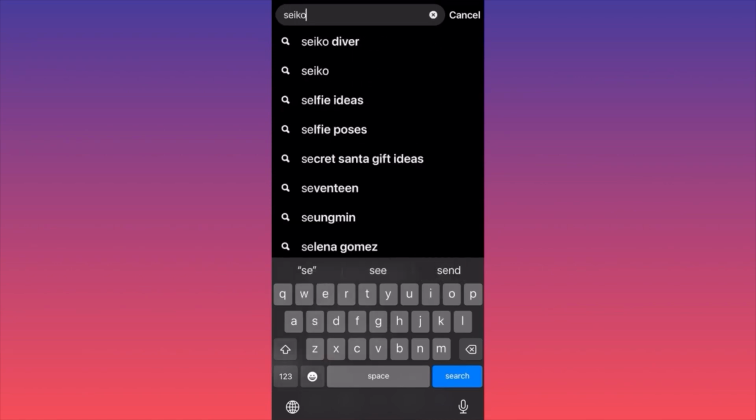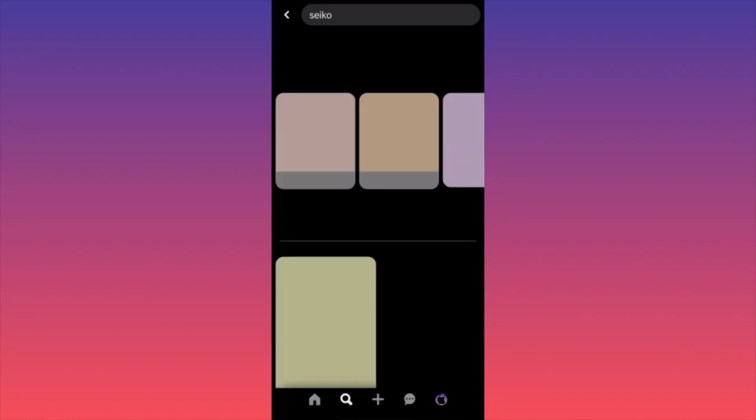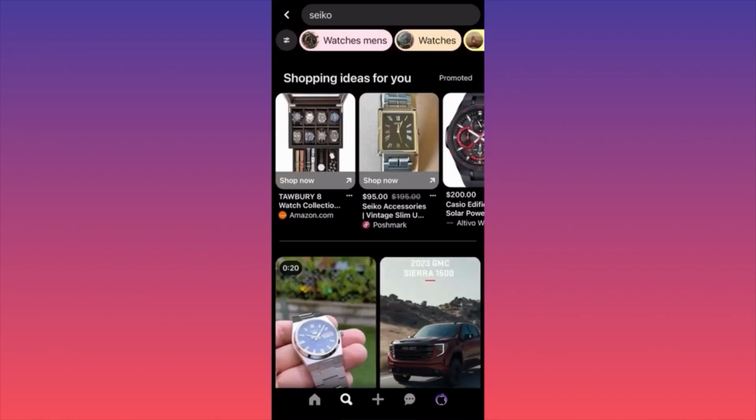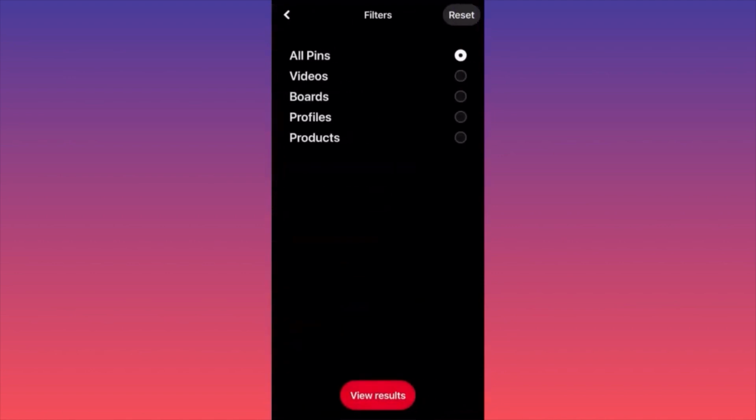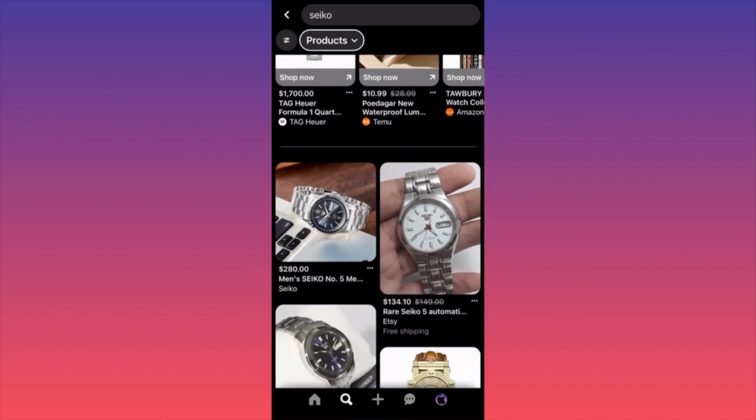First of all, you've got to do your own research and due diligence, right? You want to type Seiko in the search bar, and then click on the top left side where you see the additional settings. Here you want to click on the actual products. We don't want to watch videos, boards, and profiles. Let's see what kind of Seiko products are currently on the market, what the prices are, how people structure their posts. And we can see, are there any sales?